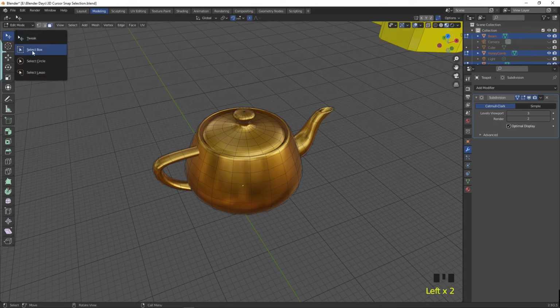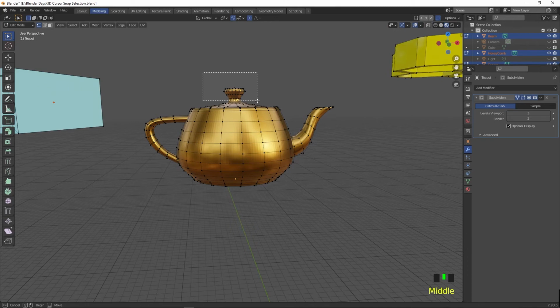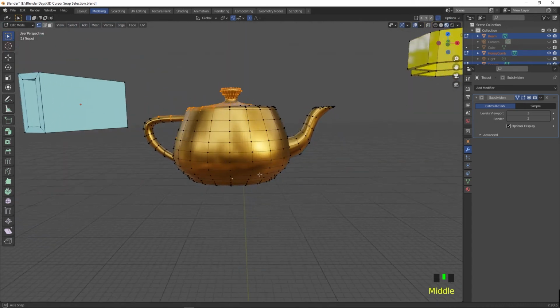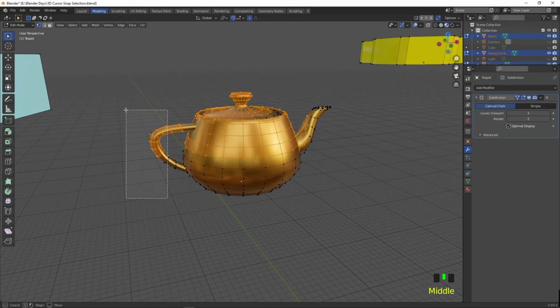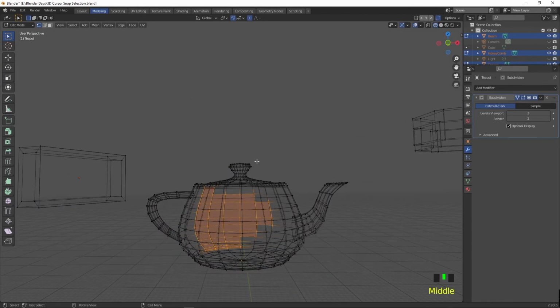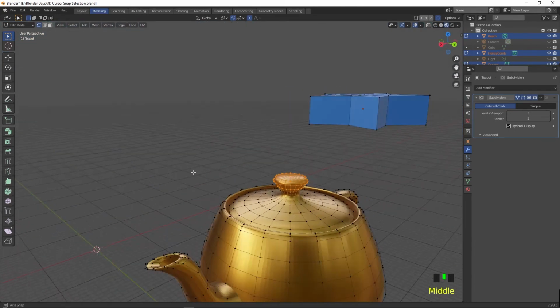Select Box Selection tool. Activate Vertex mode. Then click and drag to make rectangle selection on top of Teapot. You can see that visible vertex is alone selected here. You can select more by holding Shift selection. Press Shift Z for wireframe mode. Now make a rectangle selection on top of it. It selected front and back vertex at top of Teapot.